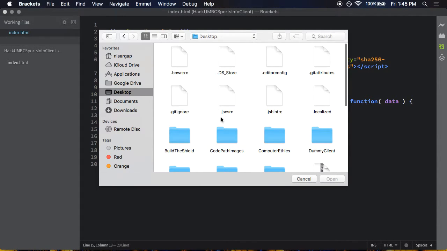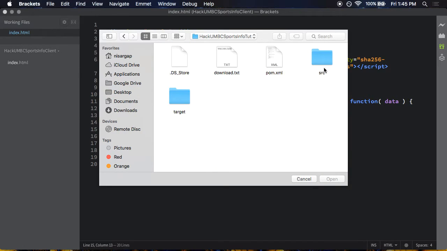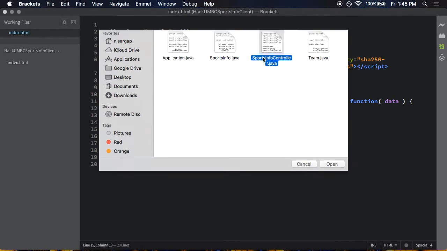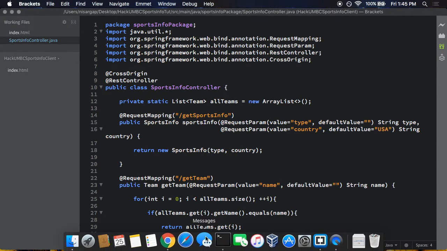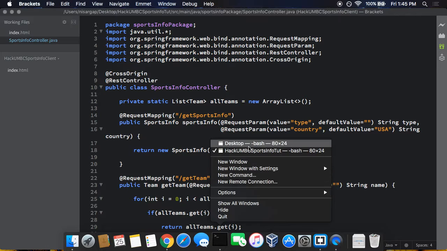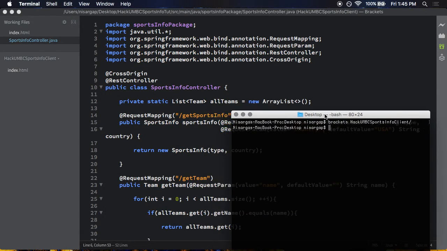Let's go back to desktop. HackUMBC Sports, source, main, Java, sports info package, SportsInfoController. Here we need to have org.springframework.web.bind.CrossOrigin. So pretty much the same thing as the other line, but with cross origin there. In SportsInfoController.java. And now it should load up correctly. Let's open up the terminal there.